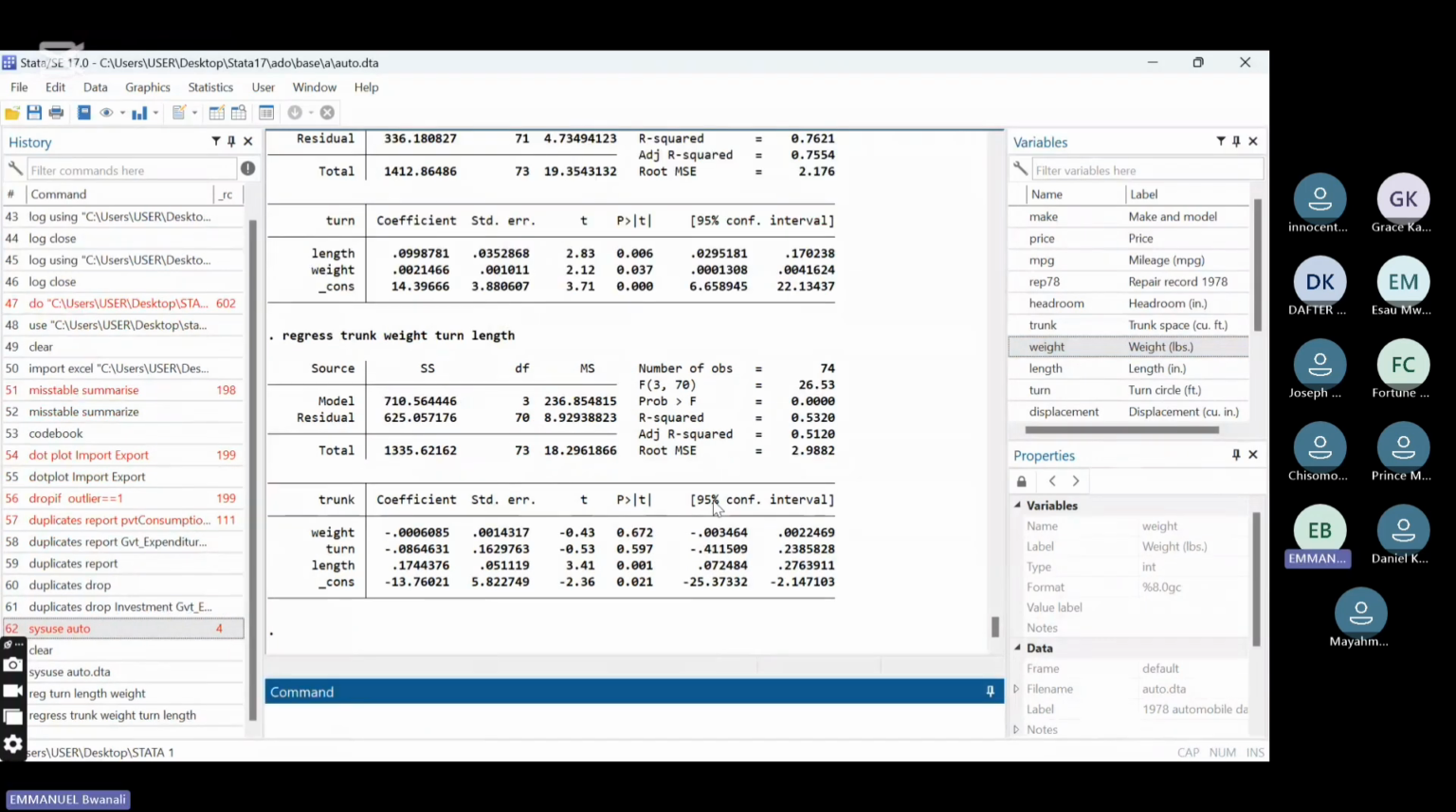Hello everyone, my name is Daniel Mwenda, and I'll be walking you through the interpretation of coefficients. First of all, we need to know our dependent and independent variables when interpreting. The dependent variable is often denoted by y, and for our model here, it is trunk. The independent variables, which are the influencing factors of the dependent variable, are denoted by x, and here they are weight, turn, and length.